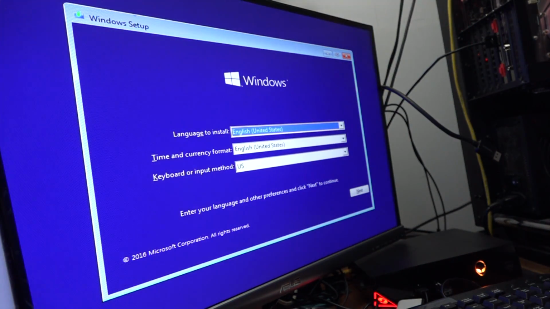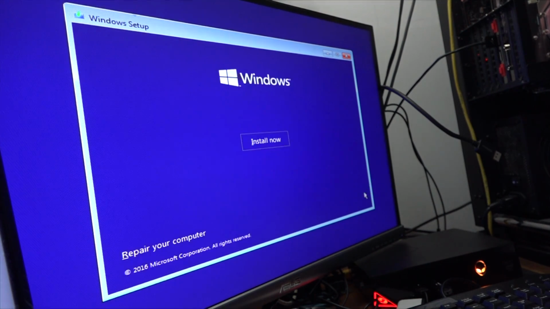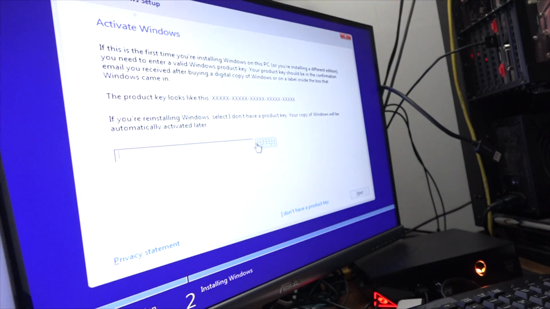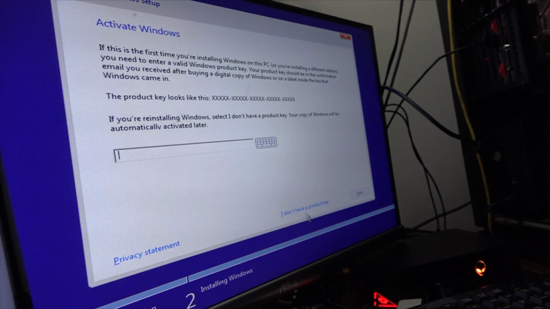And boom, Windows setup right there. So now all you have to do is literally go through the steps. I'm not going to click install now because I already have Windows 10 installed. But when you click install now, you know what? Screw it. Let's click install now because it's not going to change anything until you actually select the partition and stuff like that. So now we're just going to say I don't have a product key.